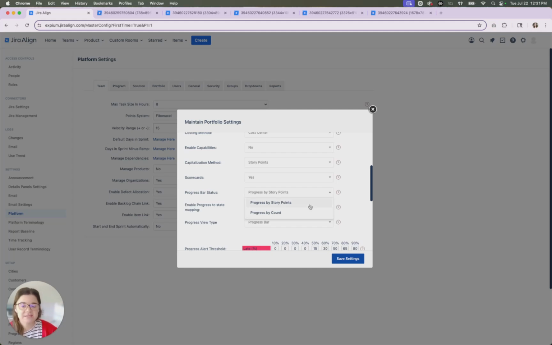Now, one thing to be aware of is this is going to impact any type of progress bar you see throughout Jira Align.